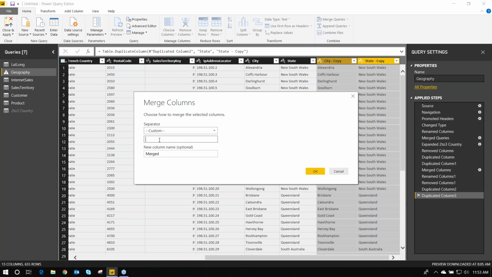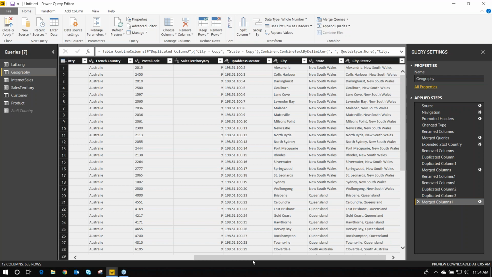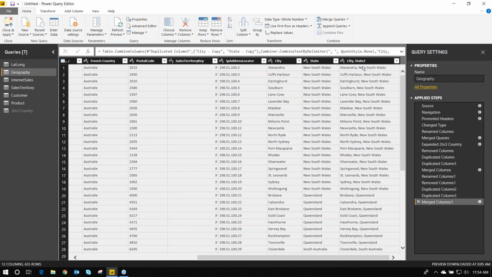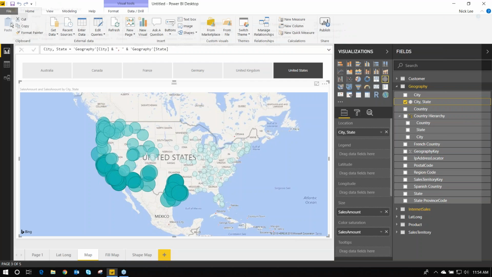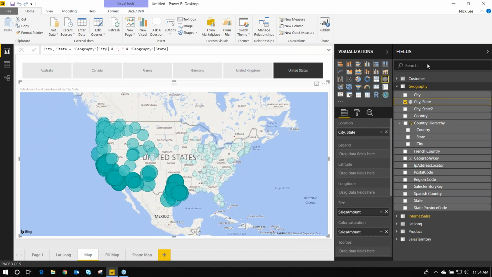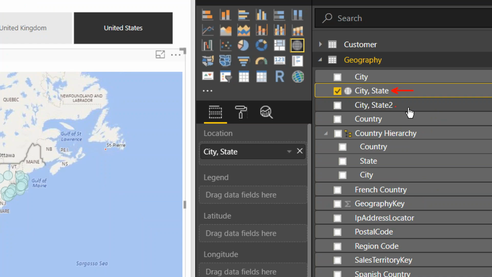So I'm going to select Custom, and for the separator, I'm going to write a comma and a space. I know the space is a little bit hard to see because I just typed it, but it is definitely there. For the new column name, I'm going to call it city, state 2. Hit OK, and it created that column just like we expect. So I'm going to go ahead and hit Close and Apply. It applies those changes out to our data set here. So now we have city state, which is the one we created with DAX, and city state 2, the one that we created in M, aka the query editor.